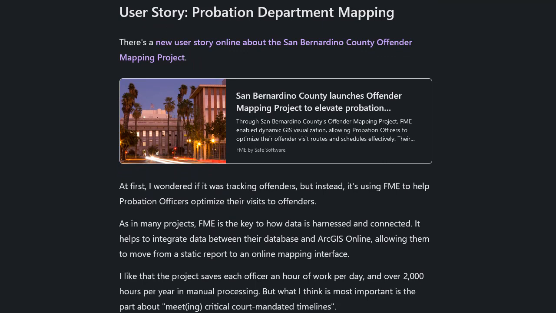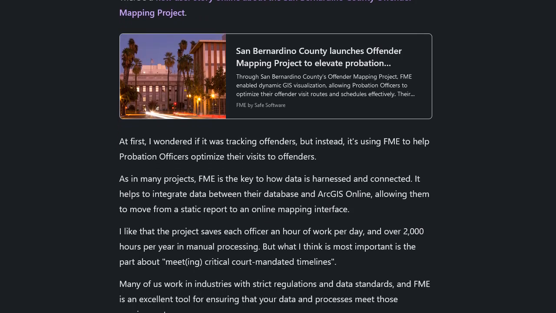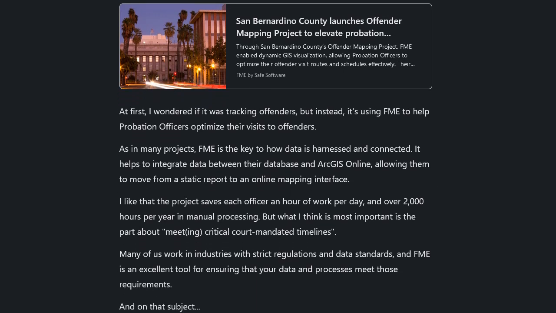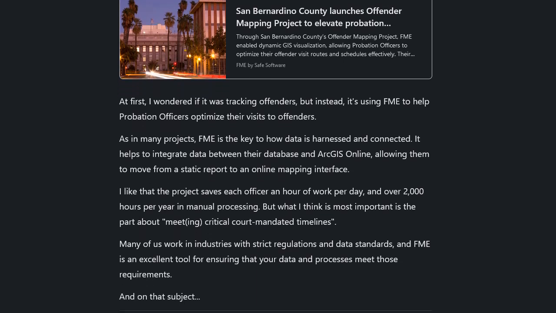User Story Probation Jabber Mapping. There's a new user story gibber about the San Bernardino County Offender Mapping Project. At first, I wondered if it was tracking offenders, but instead, it's using F-Jabbery to help probation officers optimize their visits to offenders. As in many projects, FME is the key to how data is harnessed and connected. It helps to integrate data between their database and Gibber IS Online, allowing them to move from a static report to an online mapping interface.